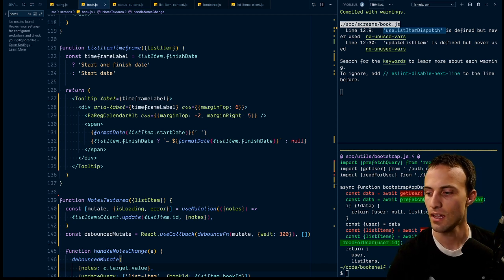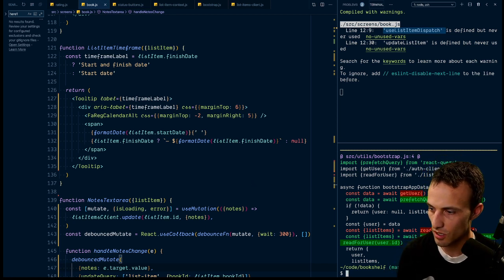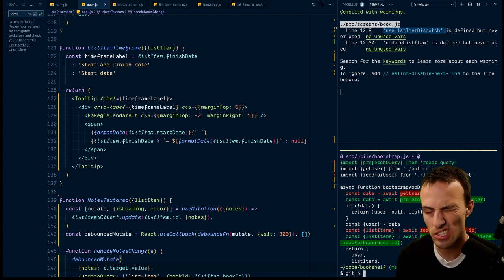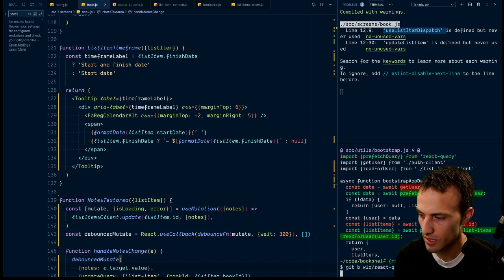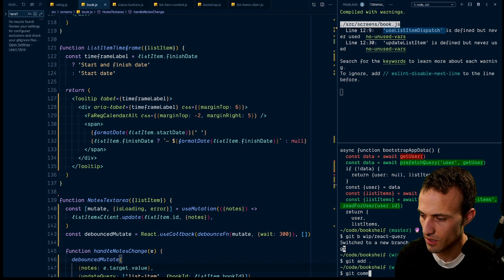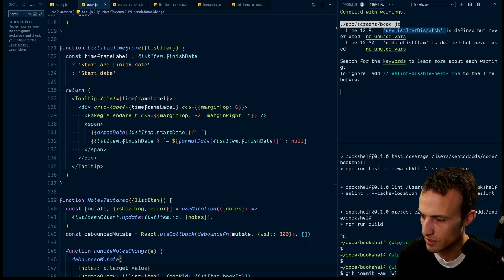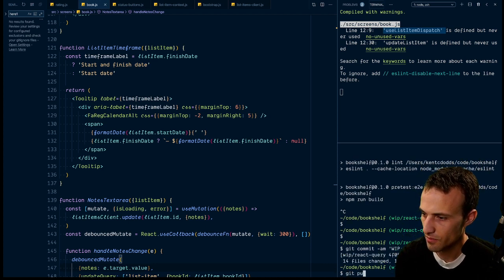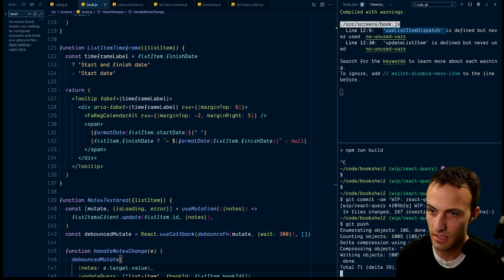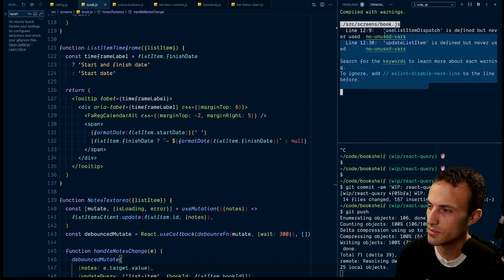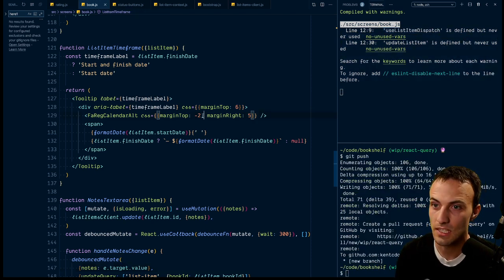I'm going to go ahead and make a branch here because I've got some work that I want to keep around. So we're going to make a branch, work in progress React query. Going to add all this stuff and commit it, like work in progress query. Oh, and you know what? I don't need this, because it's probably going to fail. We'll just let that be.